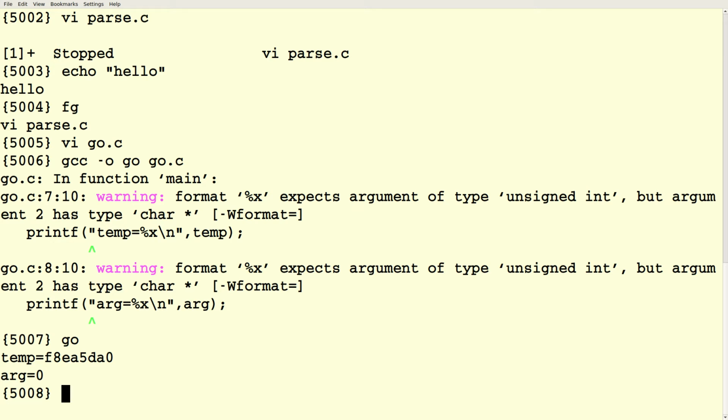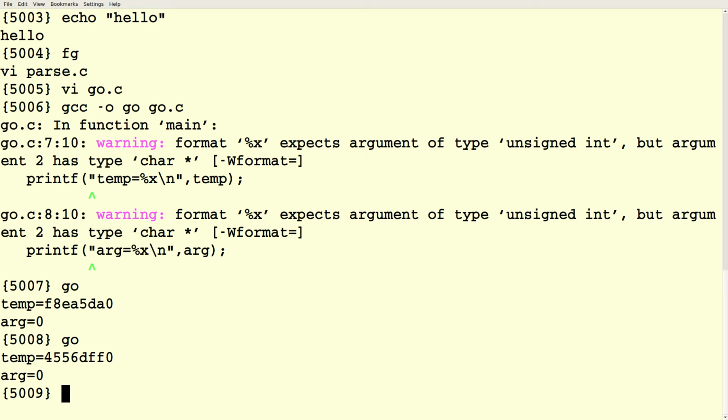Temp is equal to F8EA5DA0. That's a memory address. And at that location, there's 120 bytes starting there, whose whole purpose is to hold the elements of temp. But arg is equal to 0. Because when you say char star arg, it doesn't initialize arg. It doesn't make it point anywhere in particular. It doesn't set aside memory anywhere. It's just saying arg is an array of characters. And each time you run it, you get a different value for temp because it depends where things get loaded in memory. That original block of memory might be in use now. So we got a different block.